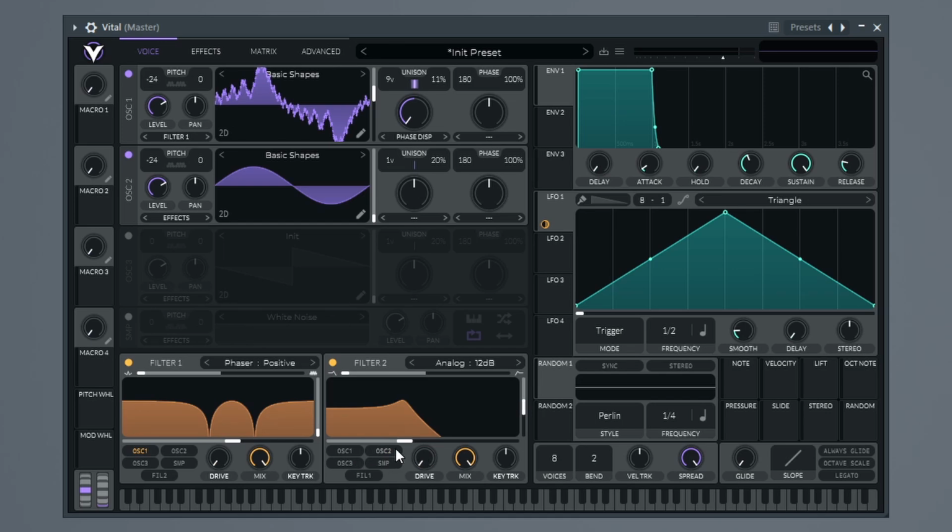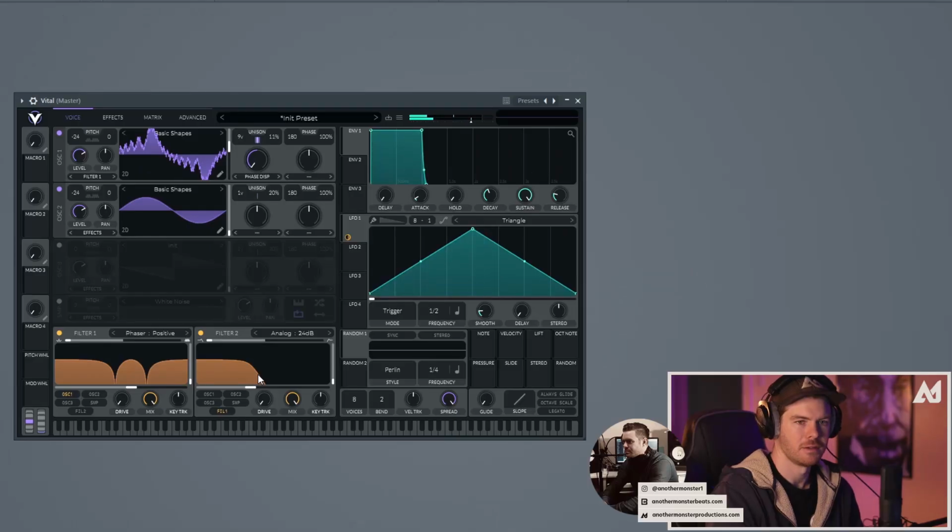I'm gonna turn it off of oscillator 2 and turn it on filter 1. So that means that filter 1 is feeding into filter 2. Let me go ahead and bring the resonance down. I'm gonna change this to analog 24. So that changes it to a steeper slope there. And that sounds pretty nice.